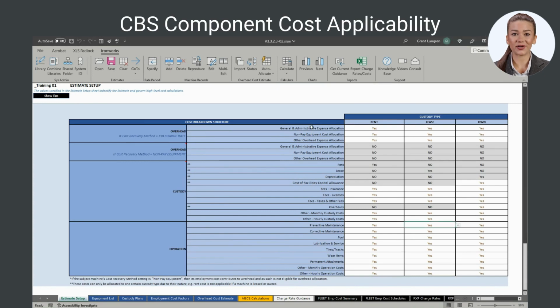The CBS component cost applicability settings establish the rules for calculating the cost of the 3 types of custody, rent, lease, and own, for every machine record listed in the active estimate. The settings act as on-off switches. If a CBS cost component setting is no, that component's cost for each month in the rate period is automatically set to 0 for all machine records with a matching custody type.